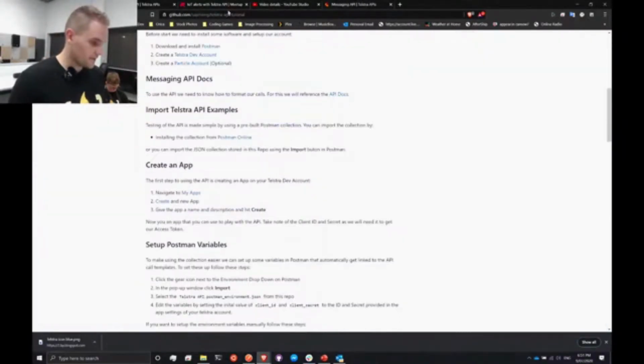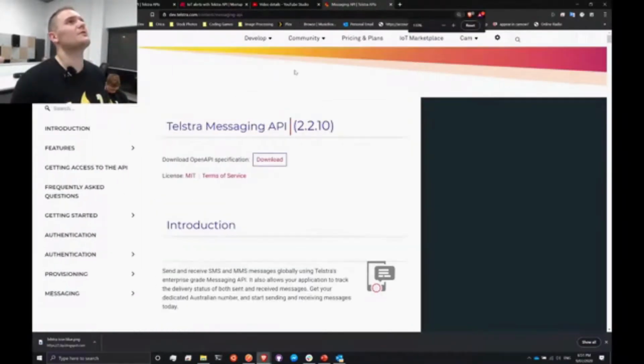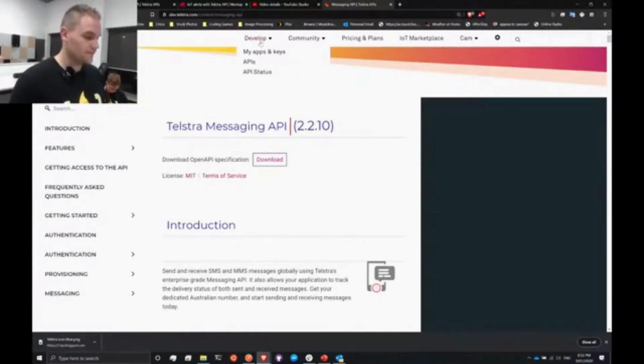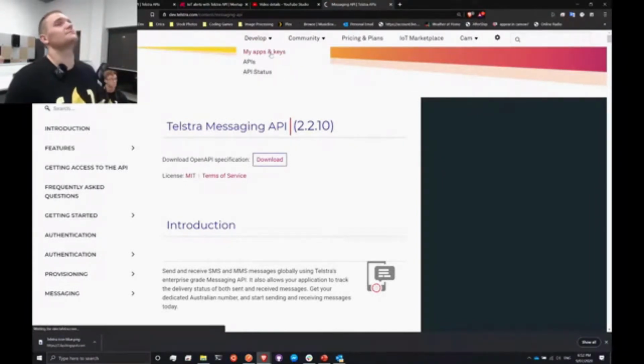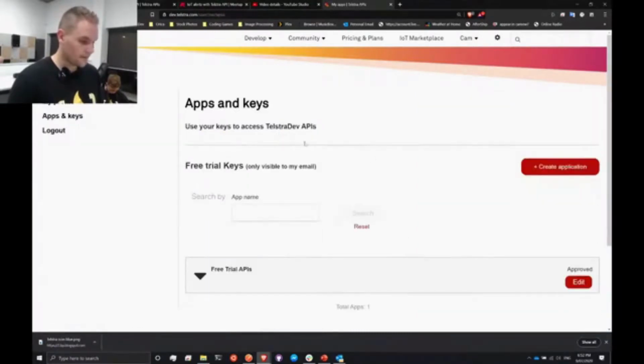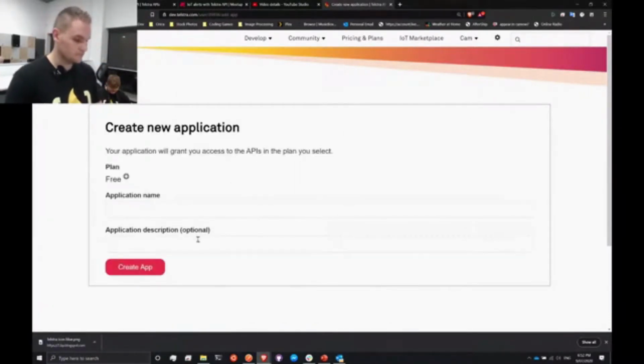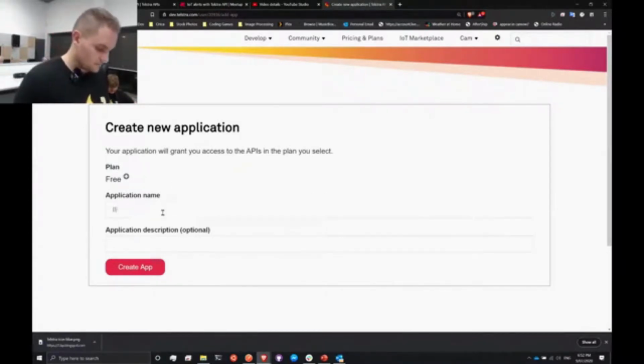So here we are. Step one, before we can do anything with the Telstra API, we're going to need to create an app. So once you're logged into your Telstra developer account, I might give us a bit more zoom. My apps and keys. So you can click on my apps and keys. And we're going to create an application. Call it whatever you like.